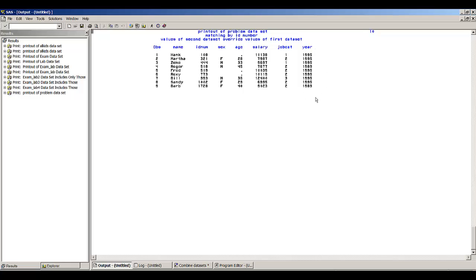Notice that the last observation, Barb, still has the year 1989 because Barb did not appear on the second data set. And also salary, another variable that appeared on both data sets with the exact same name, the salary from the new Sal data set overwrote the salary from the old Sal data set.